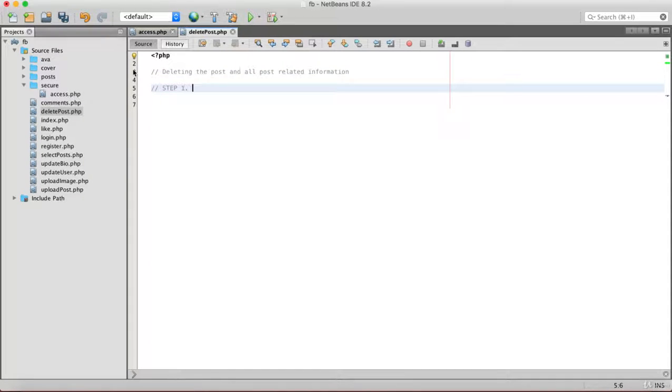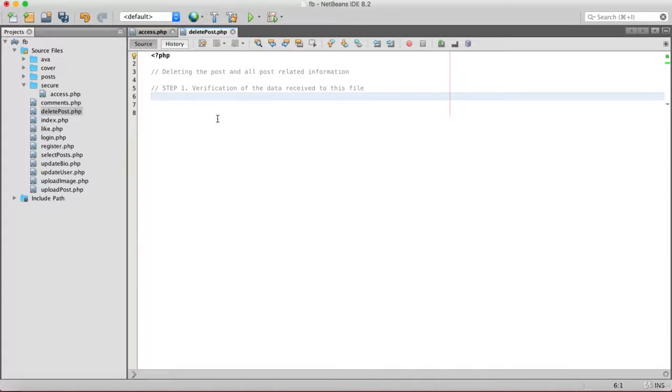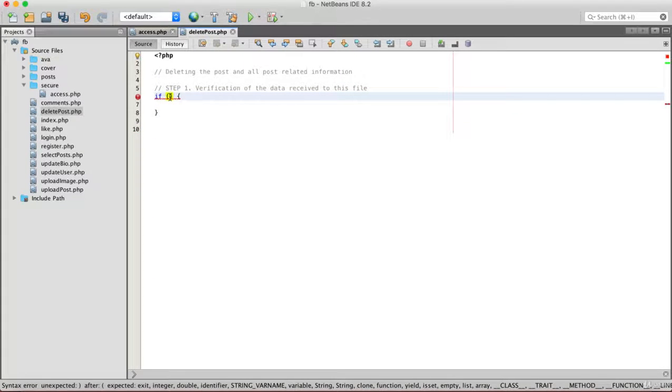So as you know, step 1 will be verification of the data received by this file. Okay, and we need only one piece of data, which is the ID of the post. And here we will write if, then open and close round brackets, then open curly brackets. And here we check if the ID is empty or not. So we'll write if empty, then in the round brackets we'll write $_REQUEST, then the square brackets, then single quotation marks referring to the ID.